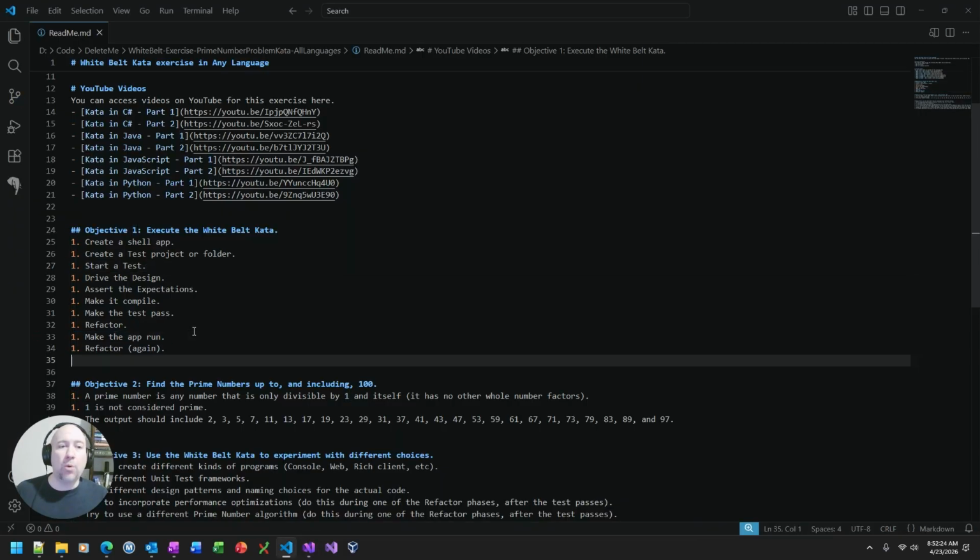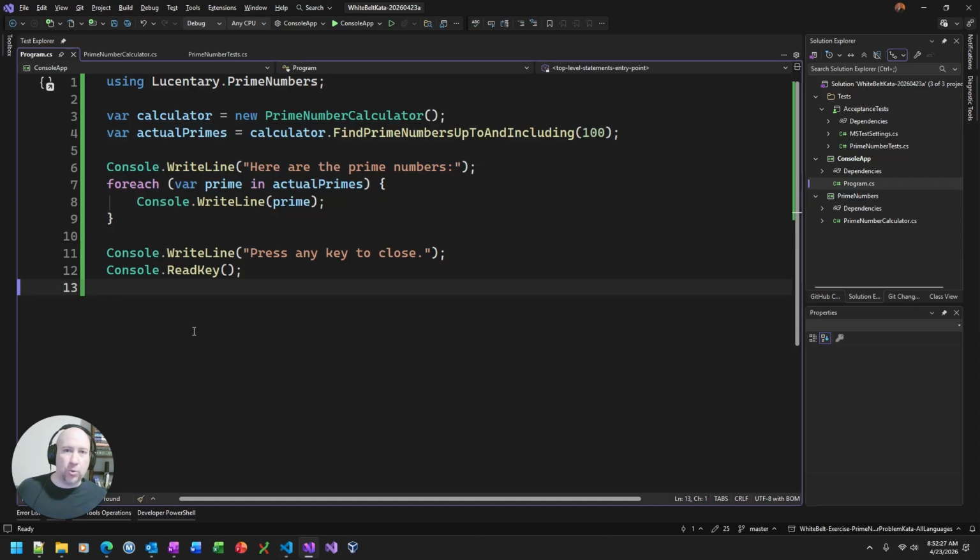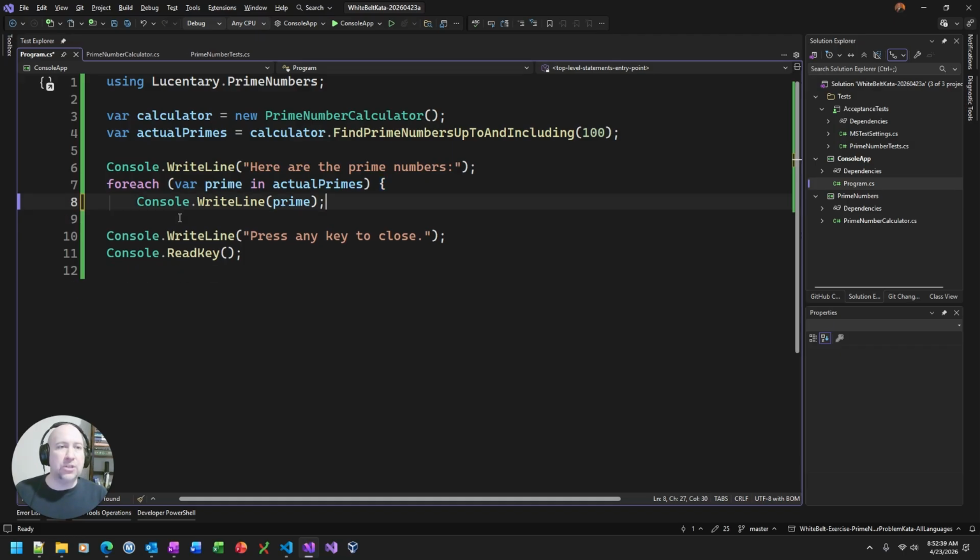Step 10, we have one more refactor. Again, if you don't have any refactoring you want to do, just call it out and say this is a refactor step, there's nothing I want to change. This would be a good time to look at anything and ask, is there anything we want to refactor? Well, okay, let's see. For my foreach, I don't need the curly braces because it's a single line, so I can get rid of those. That seems like a good refactor. I like that, a little cleaner.